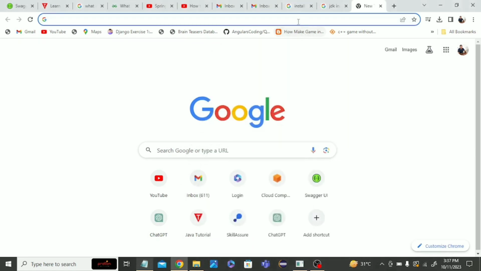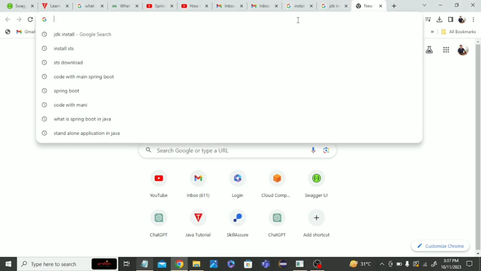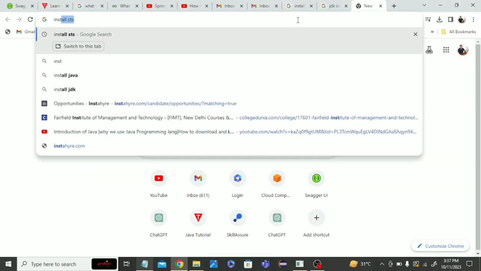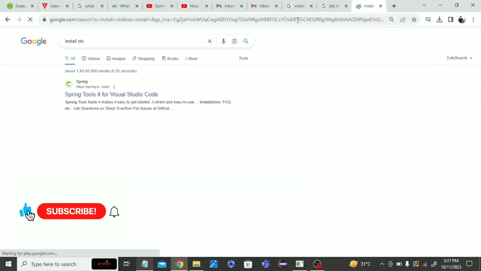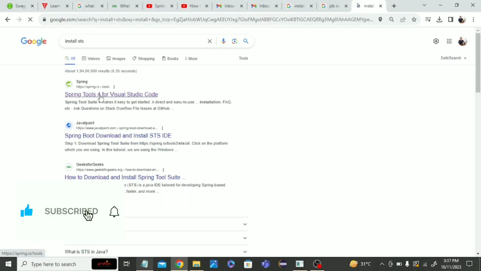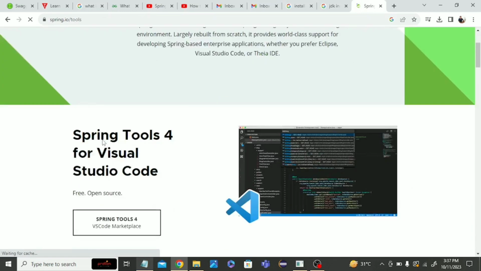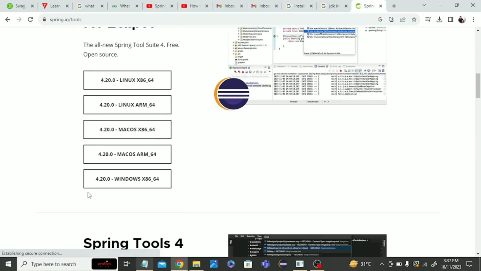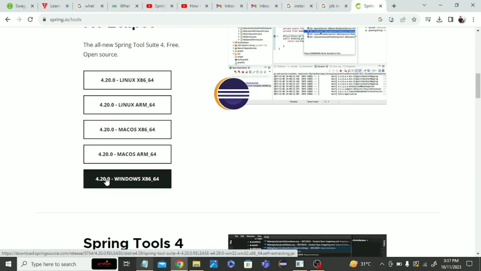Now let's start. For that, you have to open the Chrome browser and write install STS, then click enter, and you will get this link, Spring Tool for Visual Studio Code. Then click here, then go down. Then you can see here, if you have a MacBook, you can take this one. If you have a Windows, you can take this one. I have a Windows, so I am clicking here.